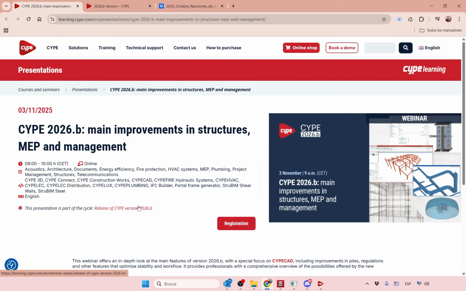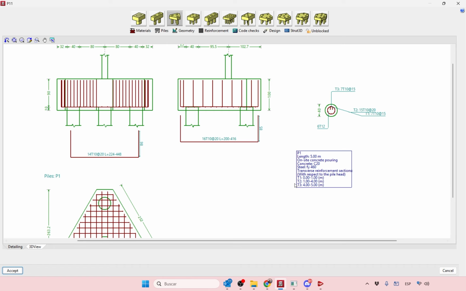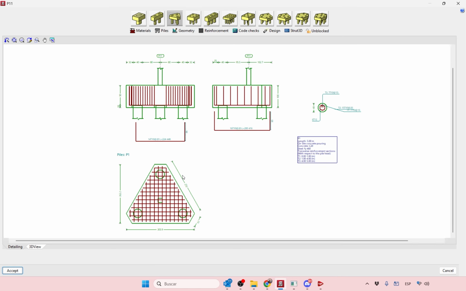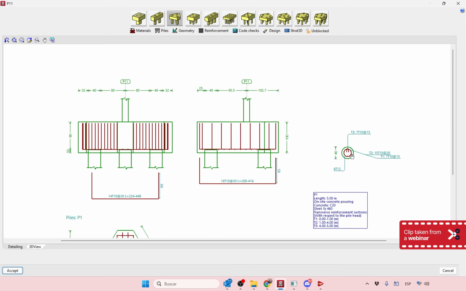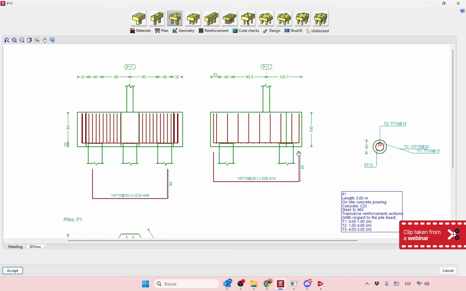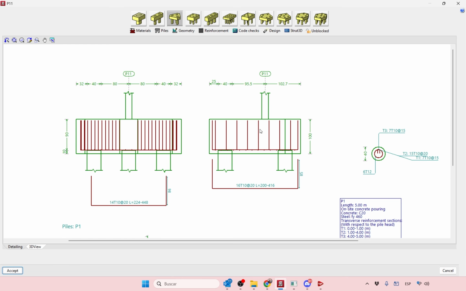Right, so another feature that is available at CYPECAD is related to PIOS design. This is the foundation elements editor here at CYPECAD. Here I have a PIO cap with 3 PIOS, okay? The PIOS were implemented in our software 2 or 3 updates ago, and there are some new features here, basic features, but they can be very useful in some situations, okay?